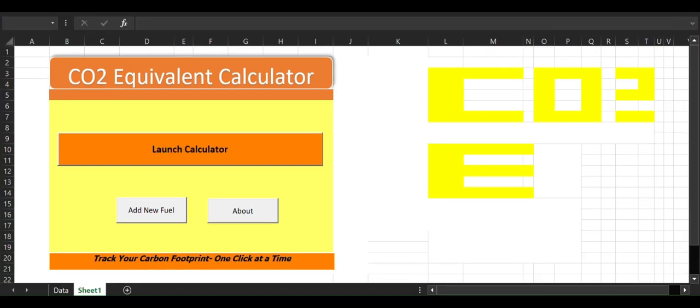Hello everyone, this is a VBA powered Excel application which provides a simple and efficient way to calculate CO2 equivalent emissions based on fuel consumption. It is designed for quick use, clear results and accurate estimations. So basically on the interface there's three buttons: the launch calculator, add new fuel, and then the about section.